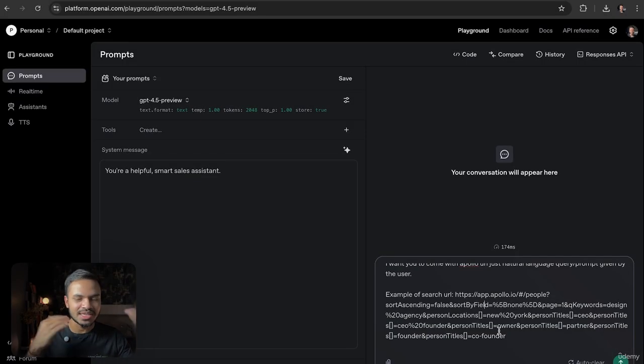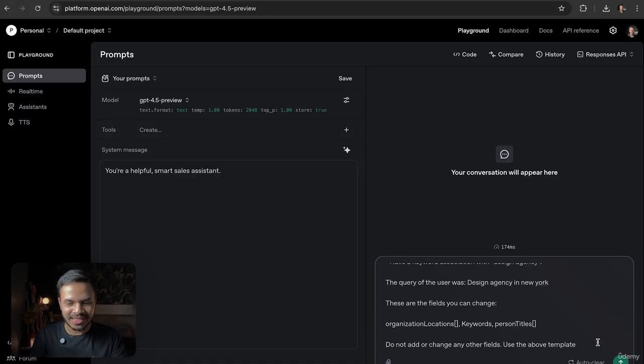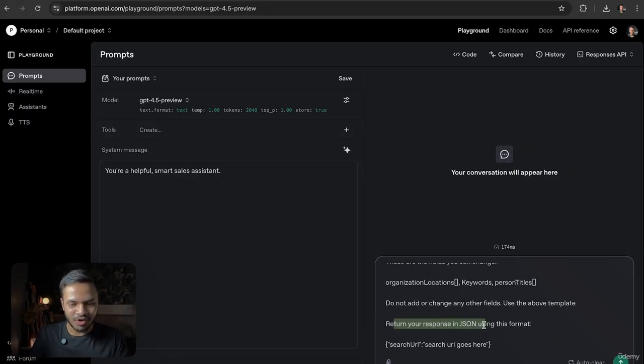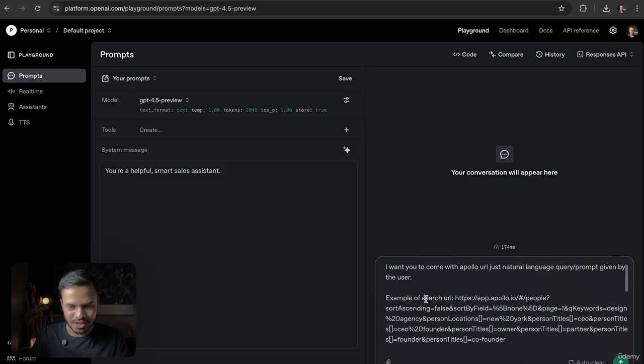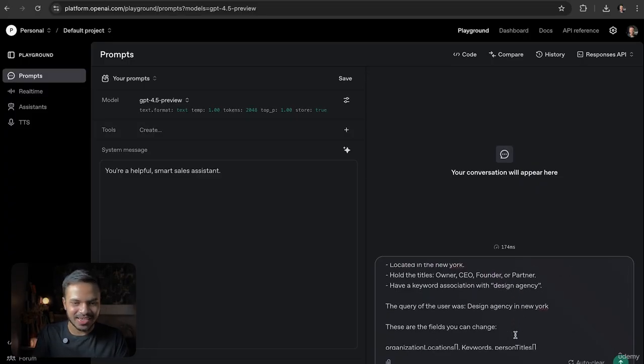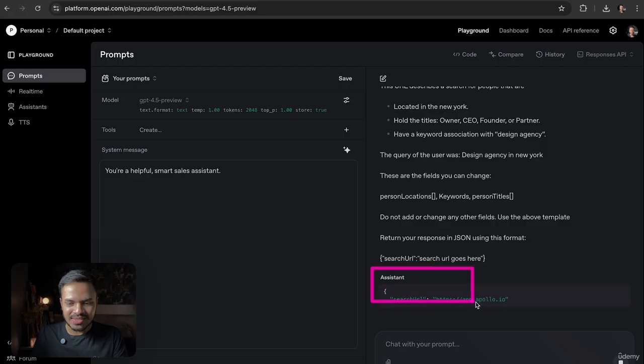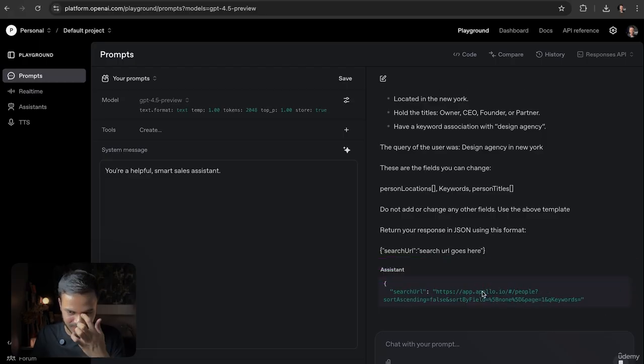For any response or result, we only want the URL. That's it. We don't want any explanation by the OpenAI model. So we can say at the end, return your response in this JSON format, which is curly brackets, search URL, and the search URL will go here. In this example, which is a search URL, and this is the URL. Alright, so let's click on enter. So this will be the assistant response.